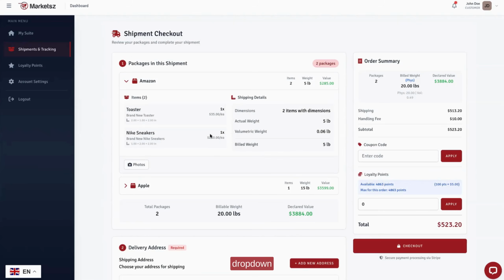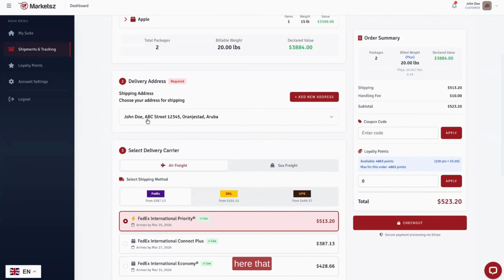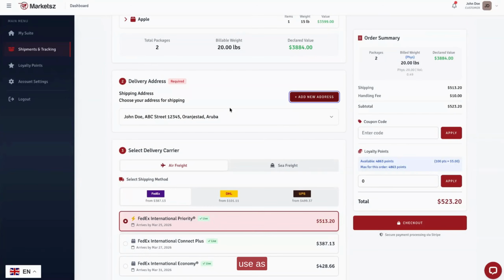You can also click on this drop down and see more information about the dimensions, about the actual weight, the volumetric weight. And basically, because the actual weight of this item is bigger than the volumetric weight, the billable weight will be basically the one that is highest. In this case, it will be the actual weight of this item. Then if we keep scrolling down, you can see here that I have my default shipping address, my delivery address here. But from here, I can also click on add a new address. If I want to create a new address at this point, I can also create it and it will automatically be saved in my account for future use as well.